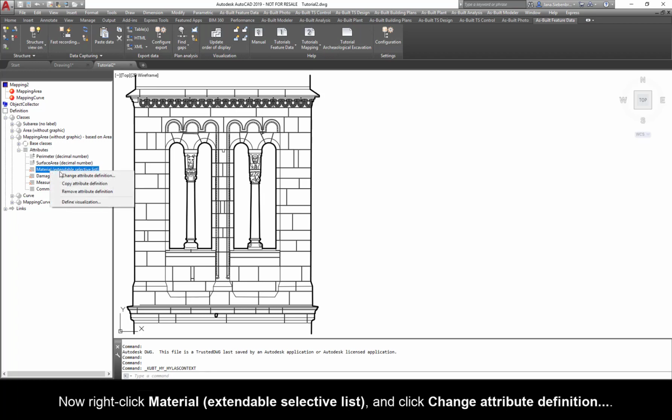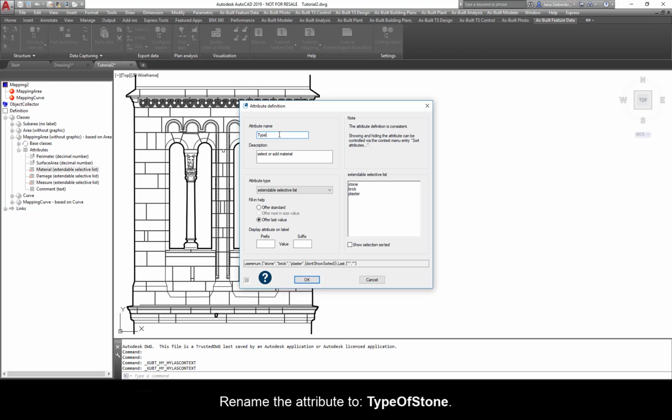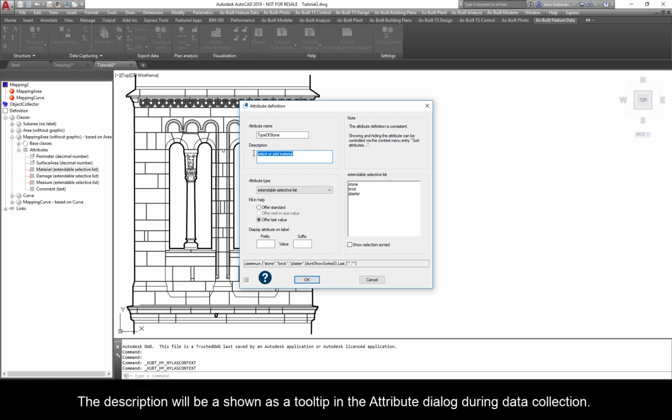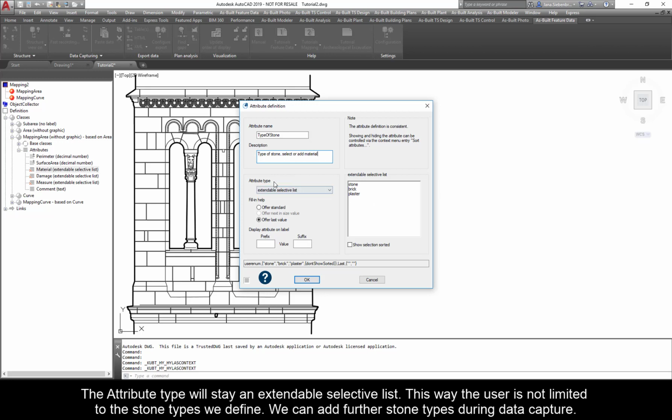Right-click the Material attribute and click Change Attribute Definition. Rename the attribute to Type of Stone. The description will be shown as a tooltip in the attribute dialog during data collection. Change it to Type of Stone, Select or Add Material. The attribute type will stay an extendable selective list. This way, the user is not limited to the stone types we define. We can add further stone types during data capture.